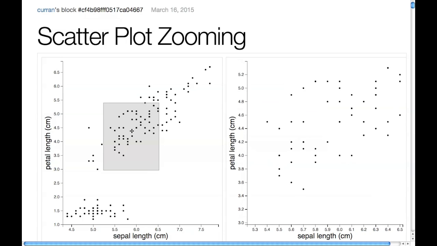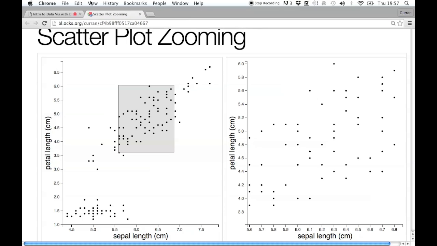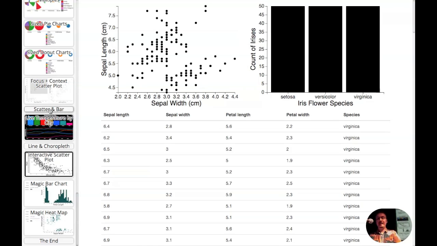Does the other chart have to be the same type, or can it be a different type? Oh, great question. Well, in general, they can be different types. But with the focus plus context thing, usually they're the same type. But I'll show you one example where they're different types. The next example is a scatter plot and a bar chart and a table representation.